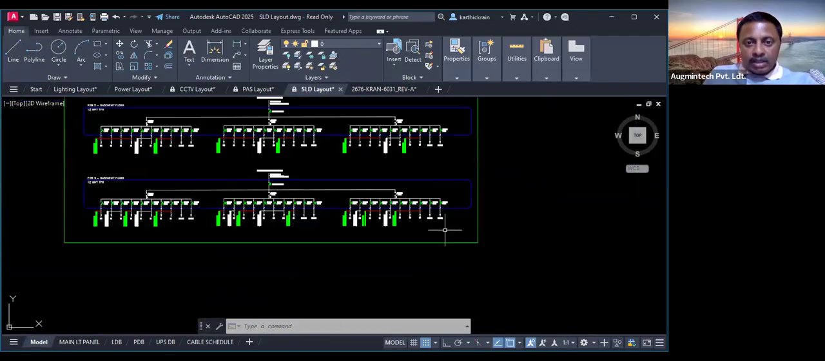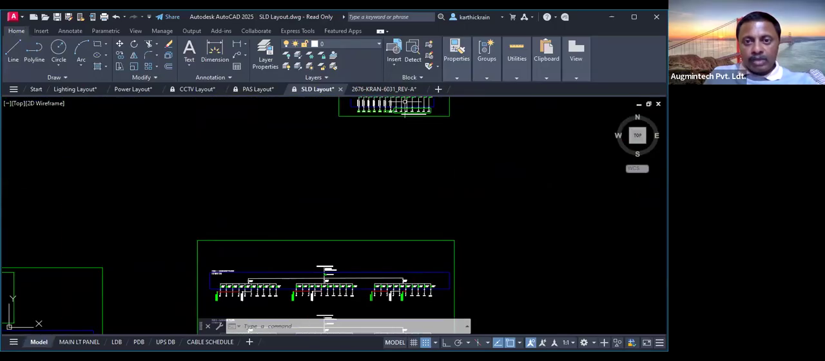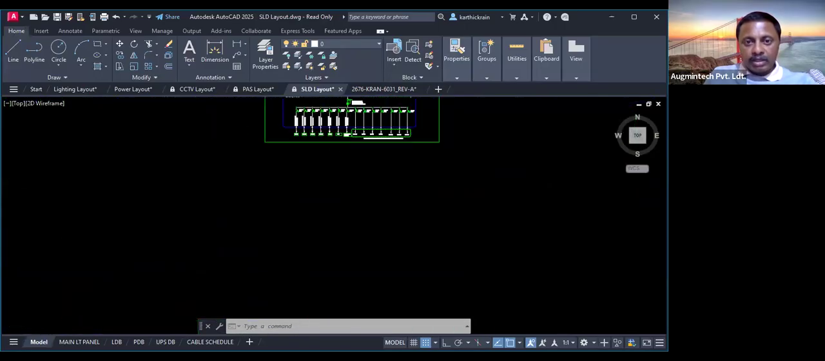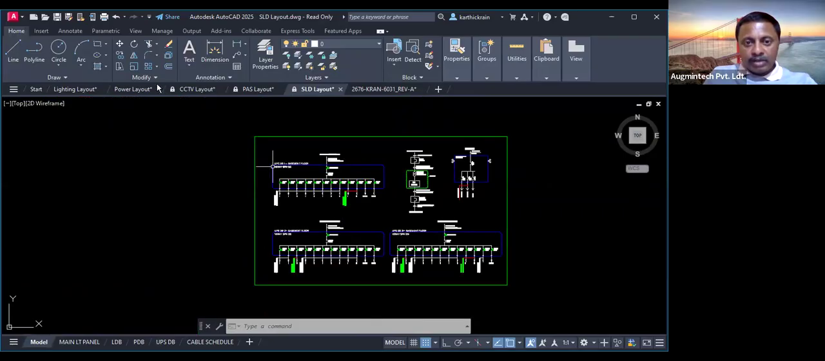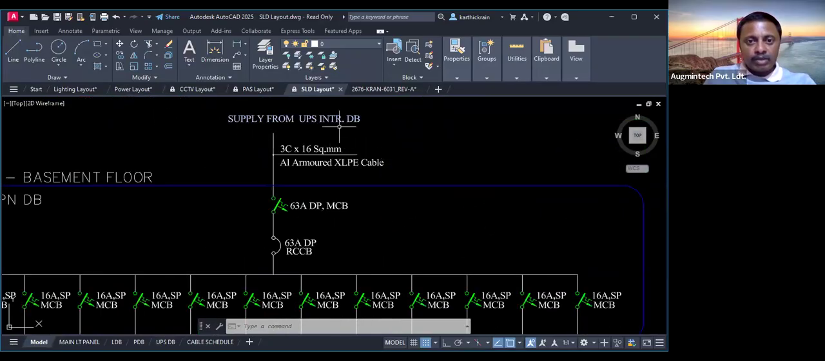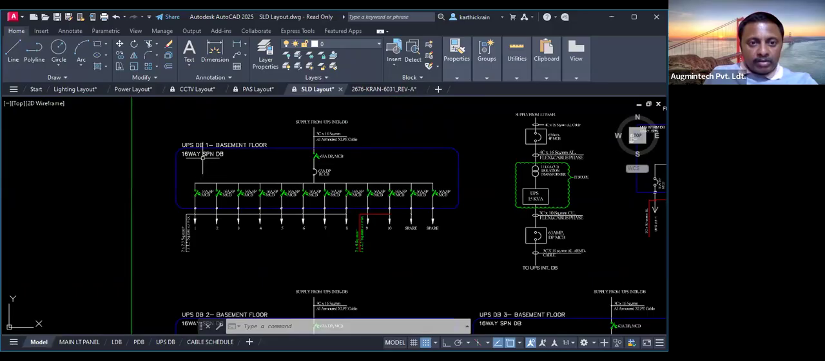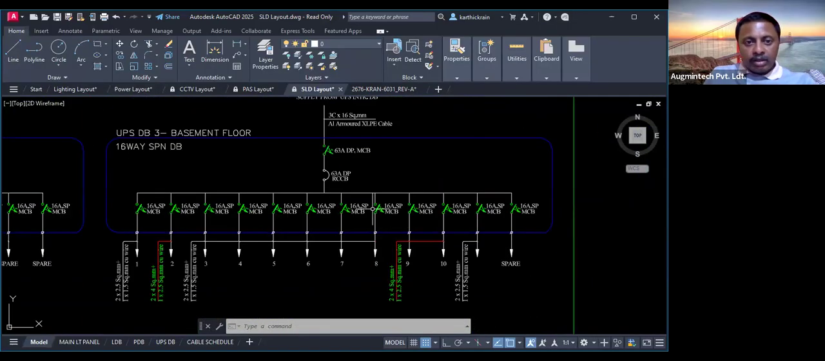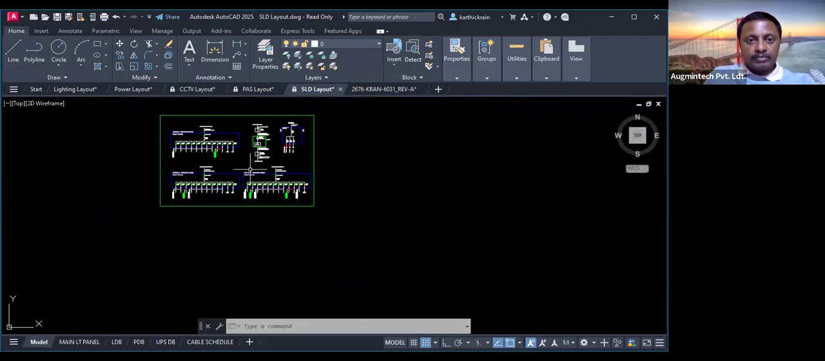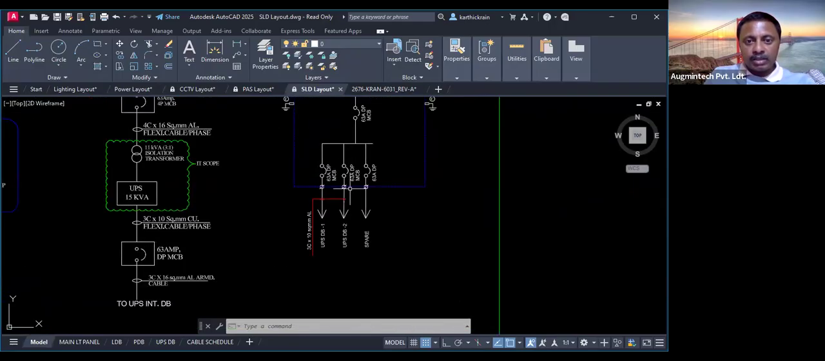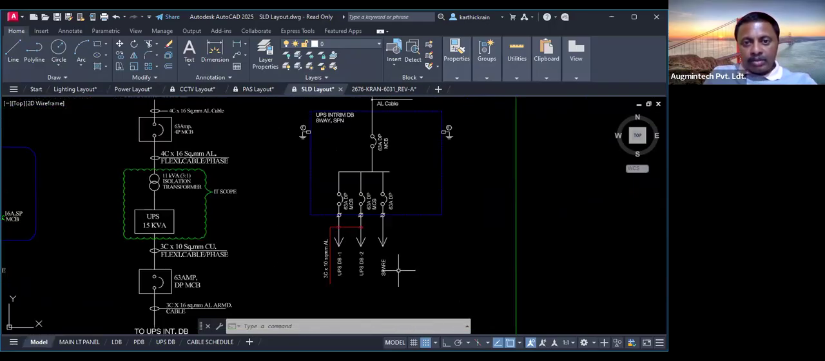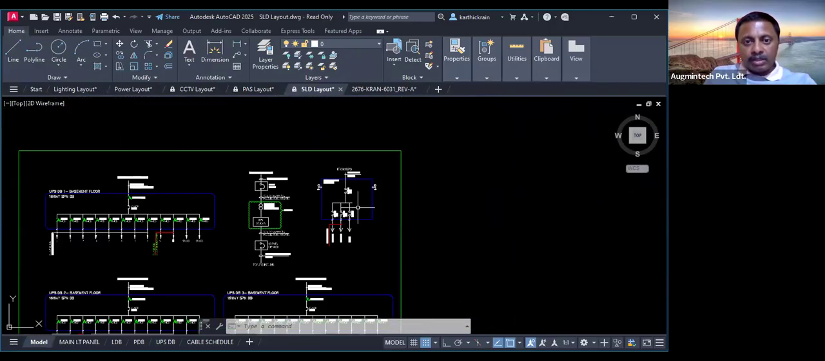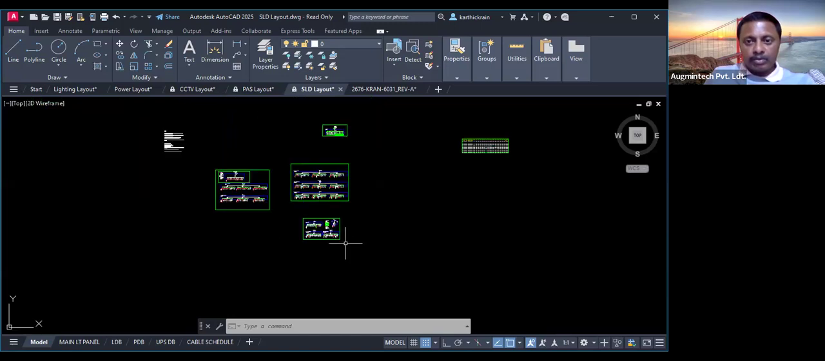But in this case, it's shown as only one normal UPS, right? But this UPS circuit has been divided further, as you can see, from the UPS DB. We have UPS DB1, UPS DB2, and then we have UPS DB3 also. So that's how the connection is, from the main LT panel, that means right from that main UPS.